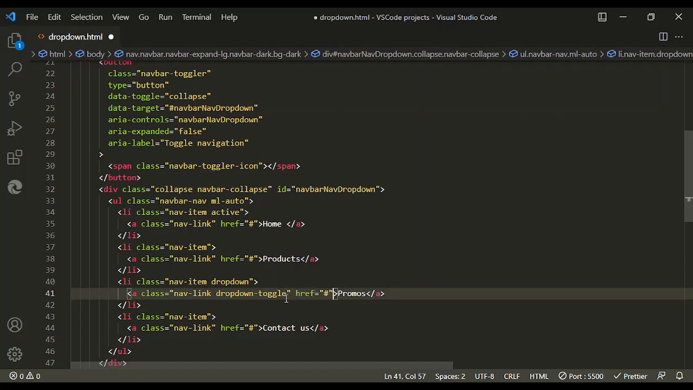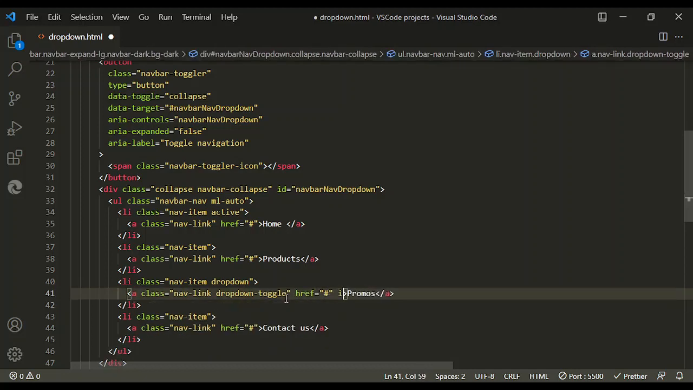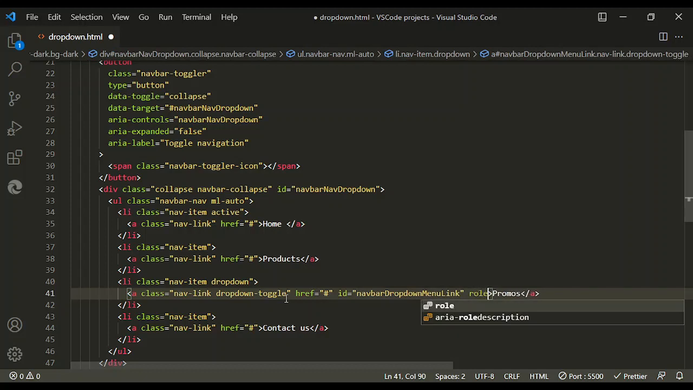So, ang next na attribute na ilalagay natin is yung ID, which is navbar drop-down menu link. Next is role, which is button.